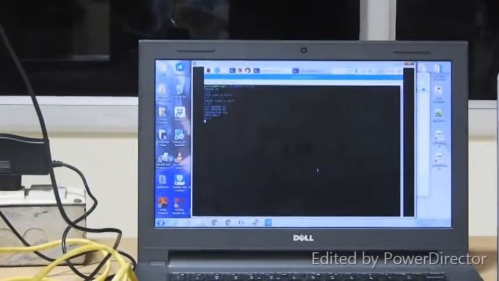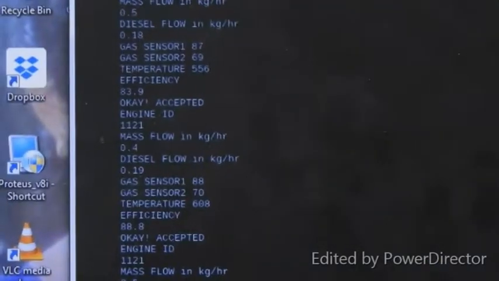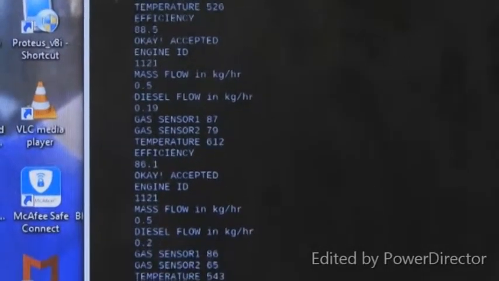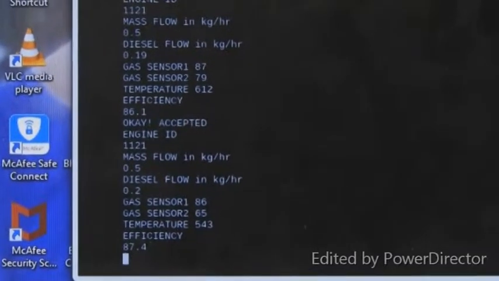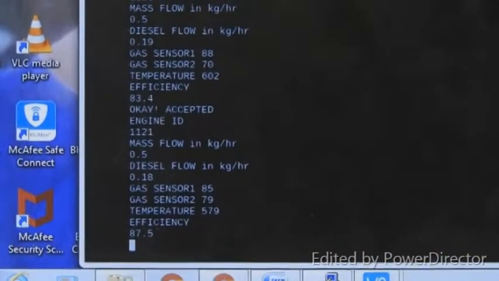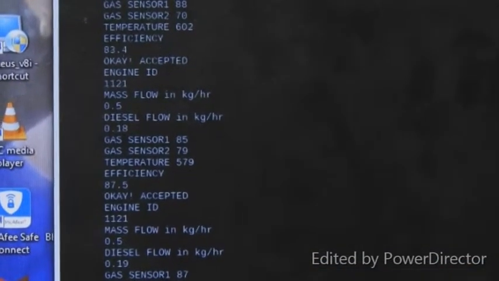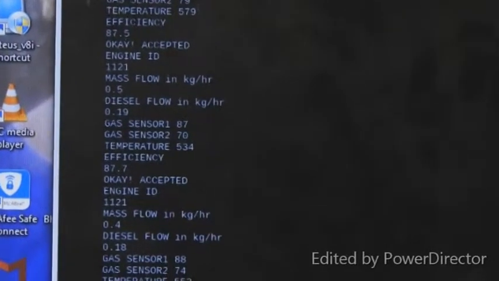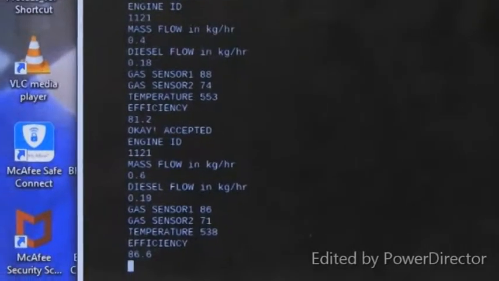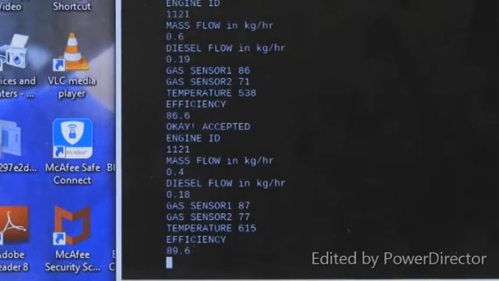So as you see now, we have specified a unique ID for each of these engines, and the engine ID is given, and mass flow and diesel flow, which we are randomly generating in the code, are shown here, and the gas sensor value and the temperature value are displayed here. And the efficiency is computed by manual computation methods. We have given it in our code, and so it is displayed here. And we are sending all these values to a cloud. So we are connecting this Raspberry Pi to a Google Cloud via the Wi-Fi slot available in the Raspberry Pi, and through that we are making a live monitoring system. The further monitoring system would be explained by my friends.